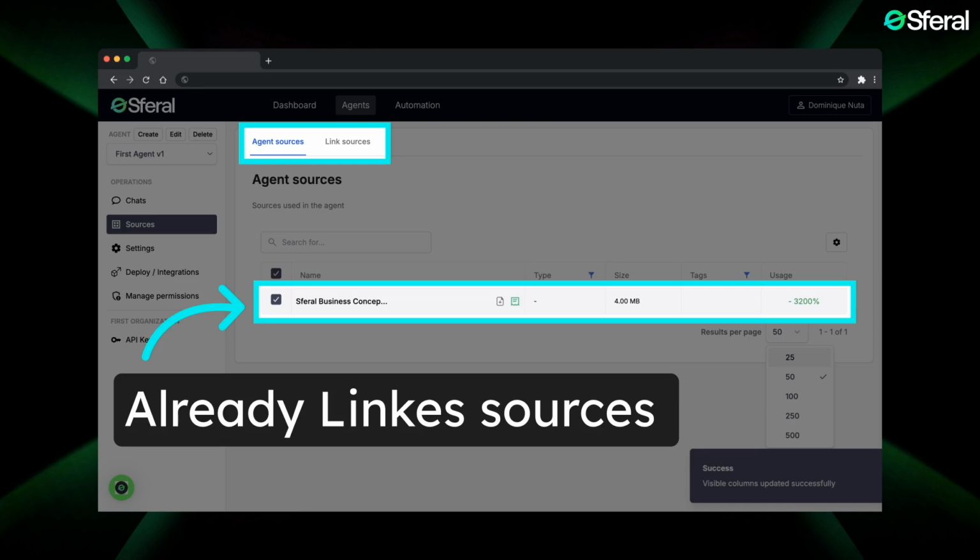In the Sources section, you can visualize the linked agent sources or you can link new sources. The Agent Sources tab will display the already linked sources, which you will be able to manage. If there are no sources linked, you can proceed to the Link Sources tab.